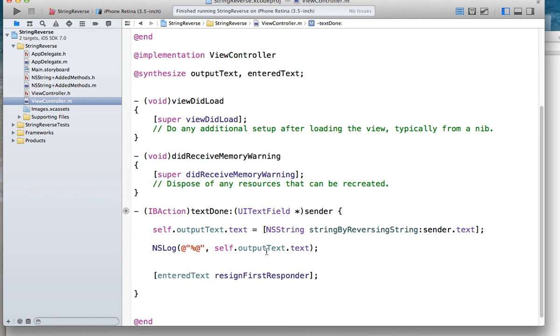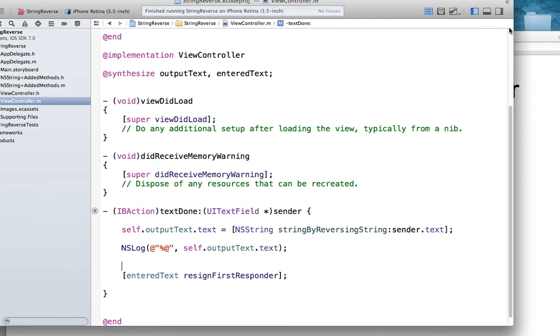Don't necessarily need to put the NSLog in here, but if you wanted to see it while it was running, it's a great way of troubleshooting. Great way of seeing if the text actually is right. And this is going to be the output text. This is going to be the resulting text. And then down here I have entered text. This is the line I put in there originally, but I wanted to point something out to you.